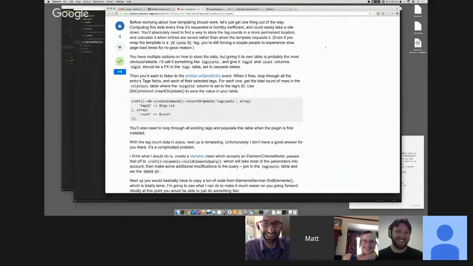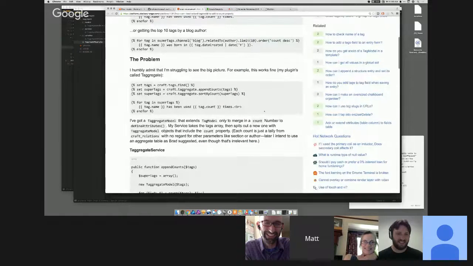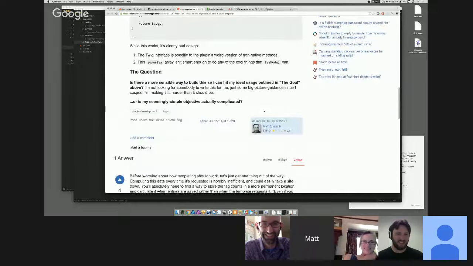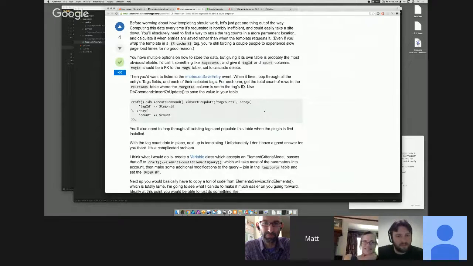In 2014, again, after I put a bounty on this question, I basically said, here's what I'm doing. Here's the problem with it. I don't know what I'm doing. And Brandon had said, okay, so let's stop worrying about how templating works. I'm going to paraphrase a little bit. Computing this data every time we're requesting it is really inefficient. Right. So there needs to be a better way to do this. Horribly inefficient. Horribly. He did.